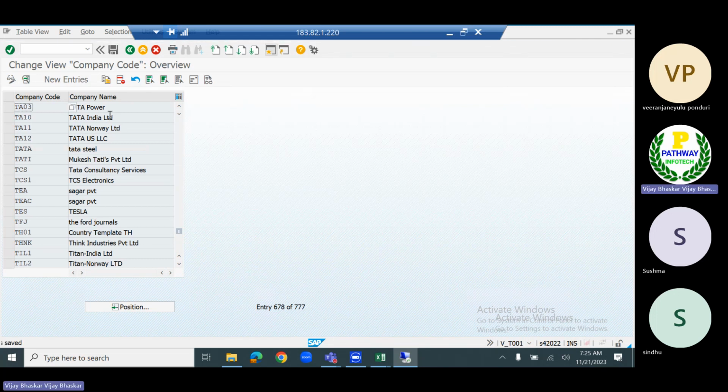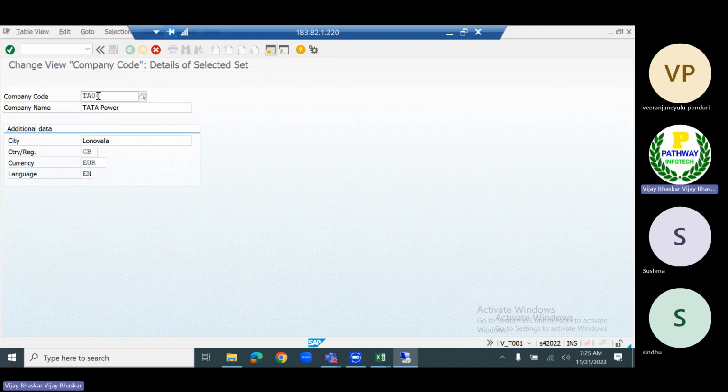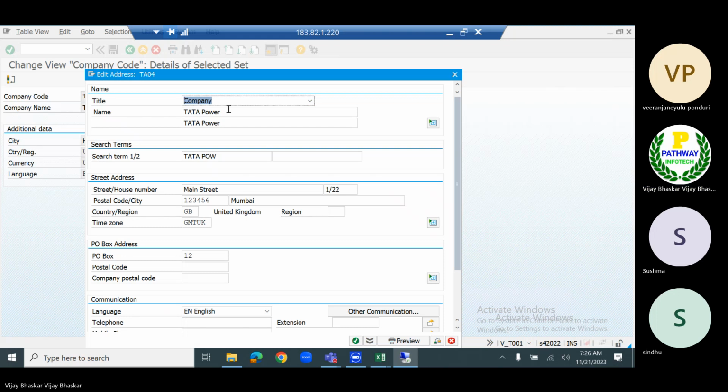Okay. So now let it save. Meanwhile, T003 is also created. Now let me create T004. T004 is Tata Software. Here the currency is US dollars. Tata Software.